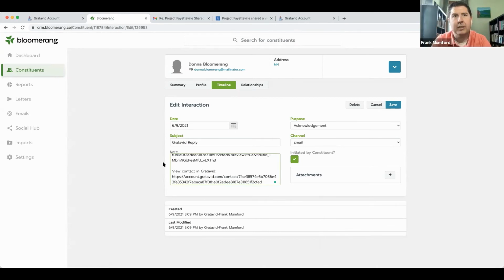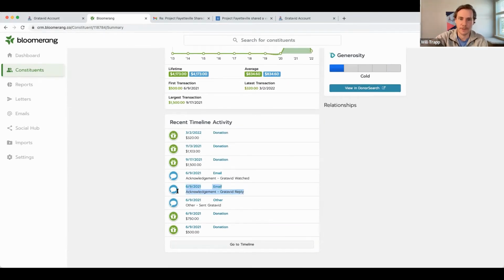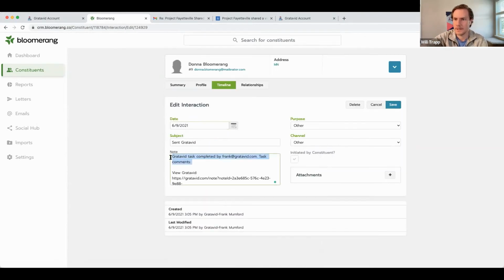And one thing to note on importance with this stuff flowing into Bloomerang is, if you notice, Donna's engagement level is hot. And that really plays into all that. If you do any reporting off of engagement level, this will help keep that info in your Bloomerang account as well. Susan just asked, does it show when a Gratavid task is sent? So yep, it does. So when you send Gratavid task one-to-one videos, that shows back on the Bloomerang timeline. I think it's the one below that. Yep. That'll show.